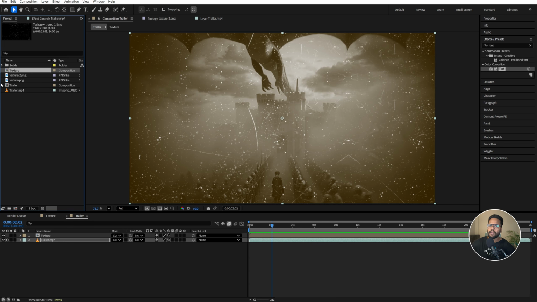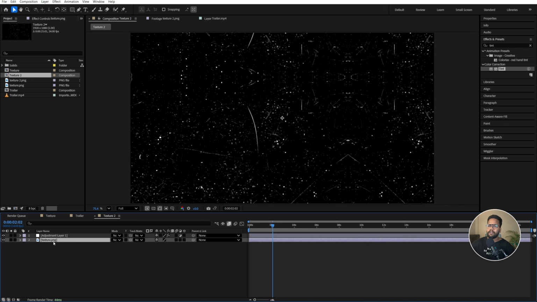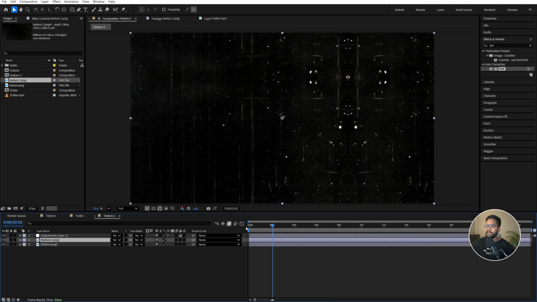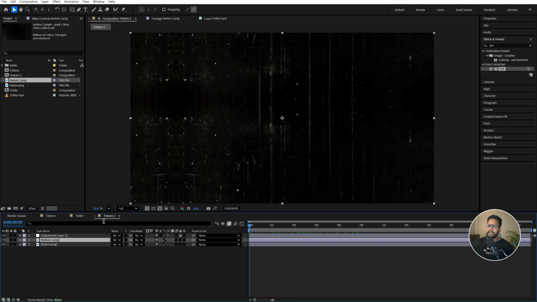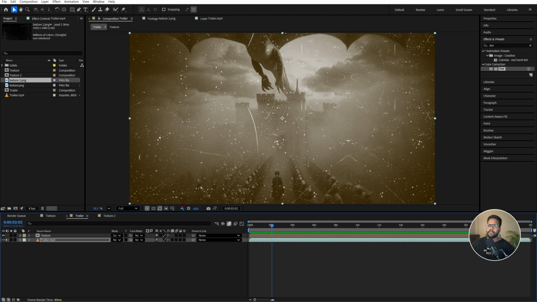Let's use one more texture. So select this texture composition, Control-D to duplicate it, and click onto it, and we will replace this texture. So select this texture 2 and drag and drop it after this adjustment layer. Okay, now it will also animate, and go back to this video composition.